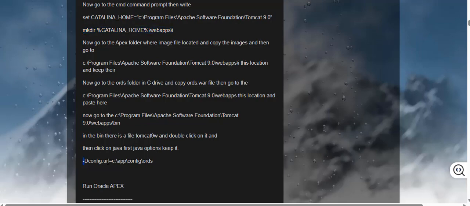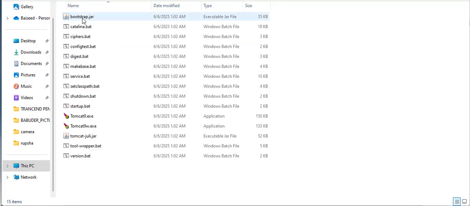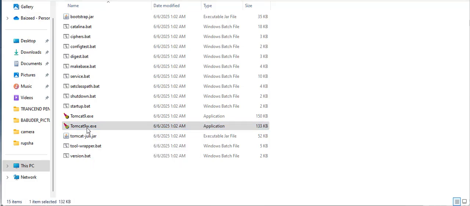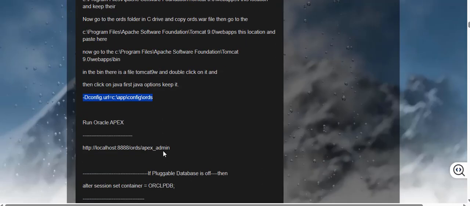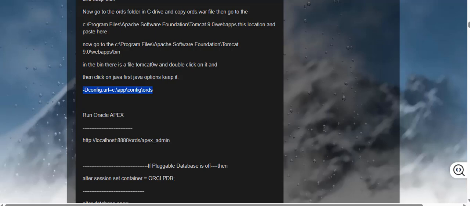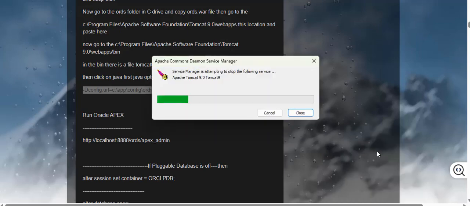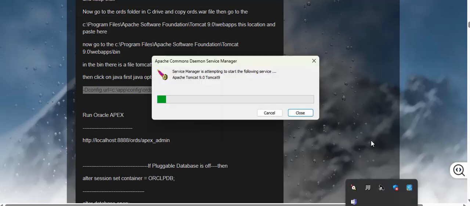In the Apache Tomcat bin location, here the Tomcat9w.exe file, double click on it. Yes, and in the Java section, Java options, paste this location, apply. And I will restart my Apache: stop service and run the service again.